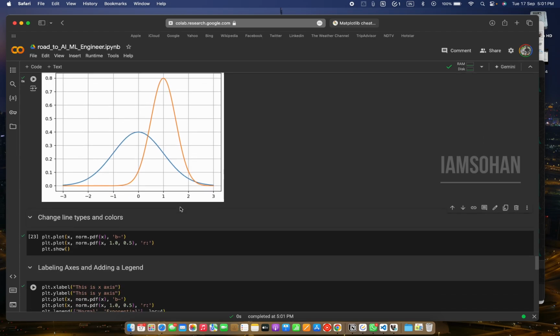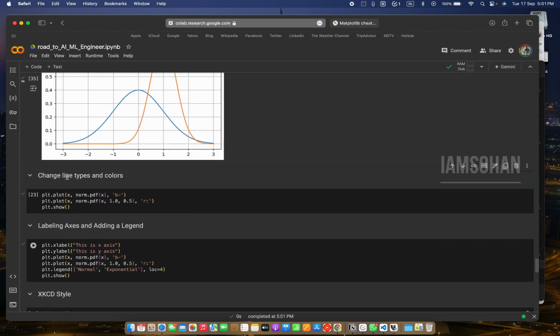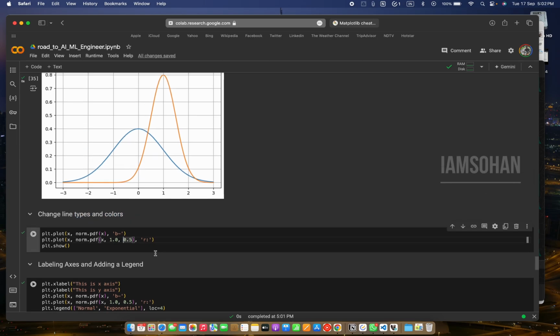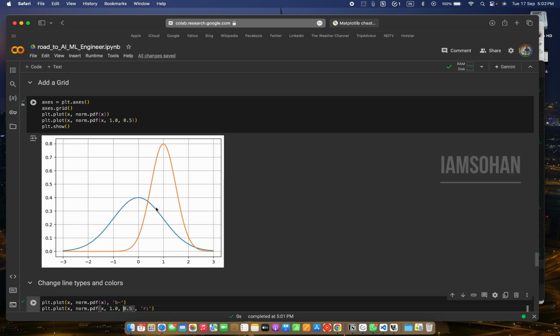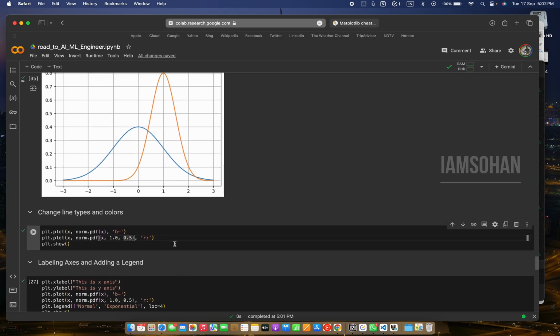Now let's move on to change line types and colors. Till this point we had just lines, and we didn't have any control over the colors of the lines. It was just happening by default, but we can also modify that.